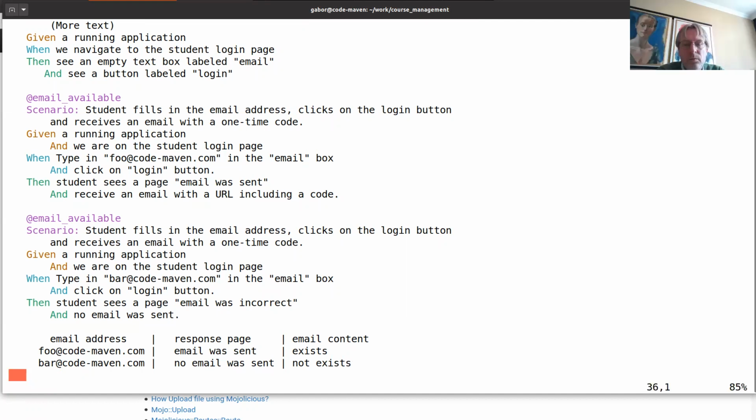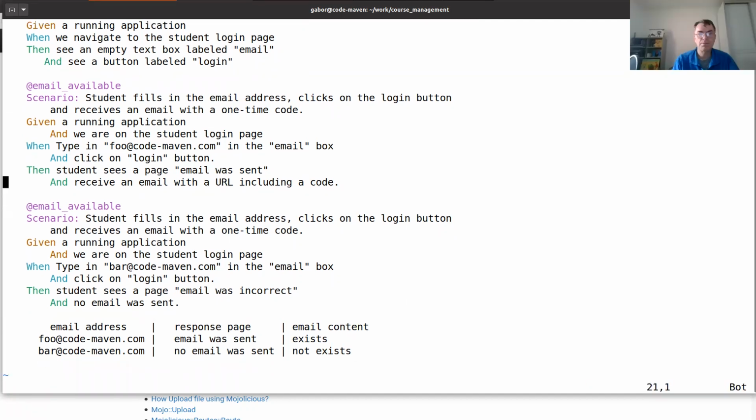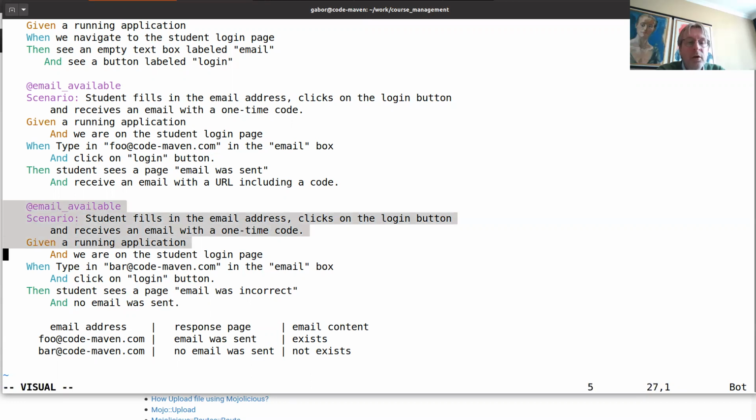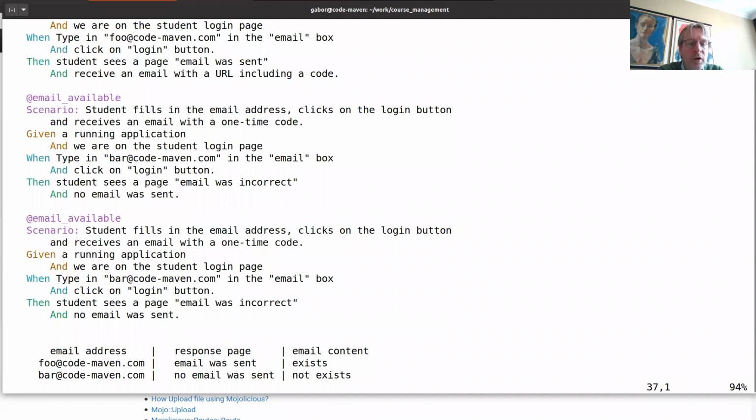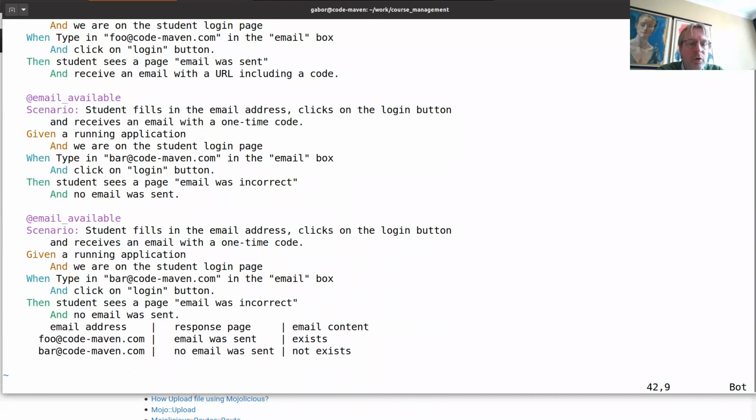Okay. Yeah. And then we can somehow create a table. Is there a better way than this to reuse this whole thing at the beginning? We can use that. So what we need to do is to precede that table with a new keyword. The table needs to be preceded by a keyword like scenario, on its own line.